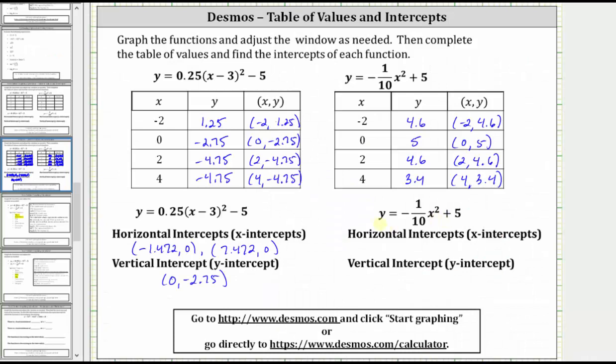The horizontal or x-intercepts are approximately negative 7.071, comma 0 and positive 7.071, comma 0. And the vertical intercept, also in the table, is 0, comma 5.